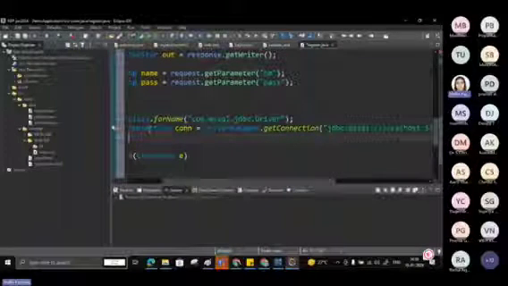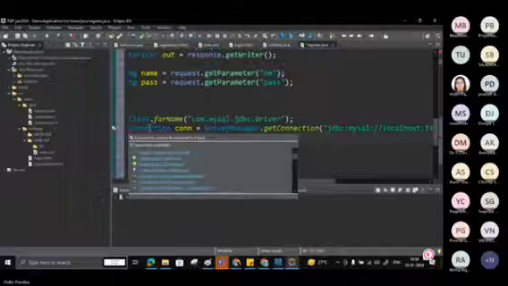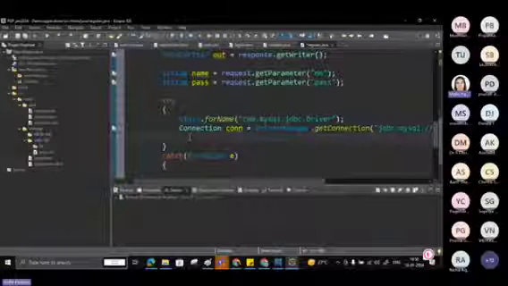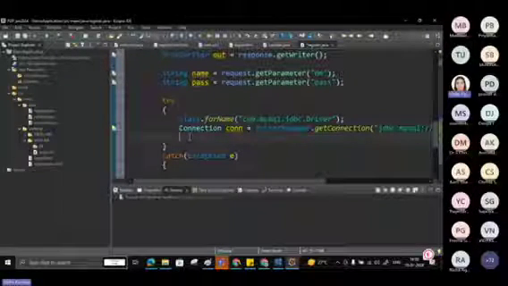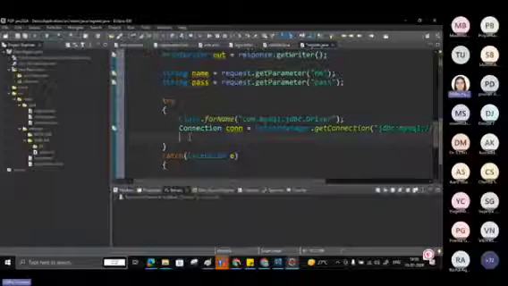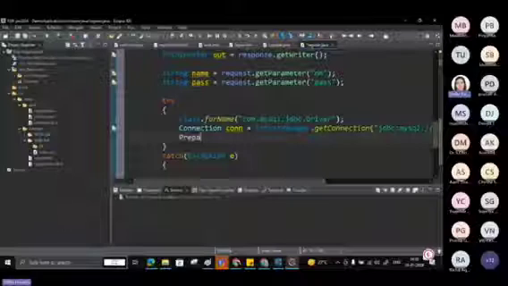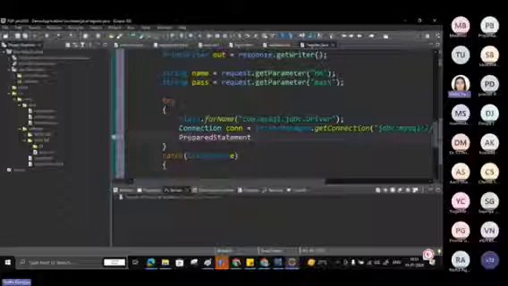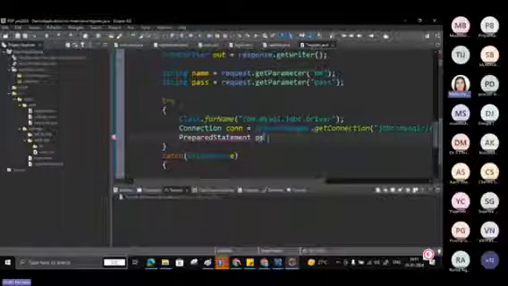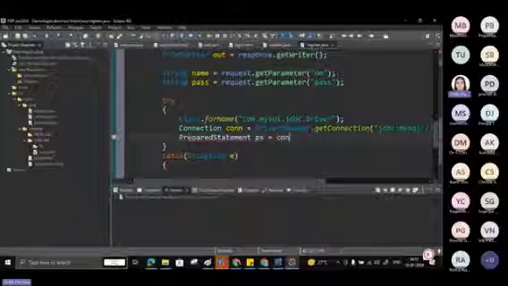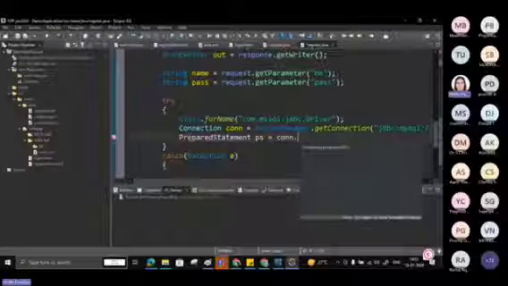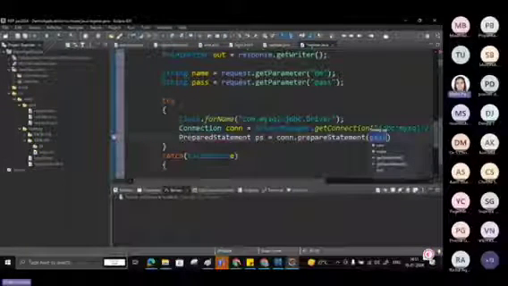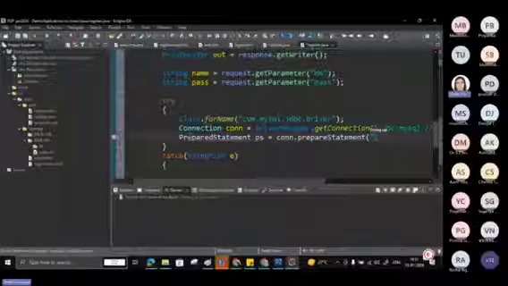This connection class we just need to import. So I will just import it. Now, as our connection is made, we are going to execute the query. For executing the query, we require a prepared statement. Over here, we cannot directly write the query. For that, we need to prepare the statement. So we will call the PreparedStatement class and create the object ps, with the help of the con object, we will call prepareStatement.